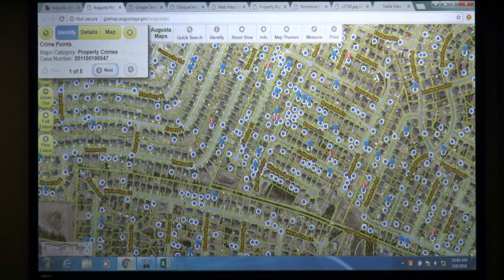How far back do you keep the blue dot on there? We've never had a request to remove them or put an expiration date. So I believe we started in 2010, 2011. So all of that data is kept and available to view. So you keep the blue dot on there since if a crime occurred at an address from 2011, you can see it? Yes.